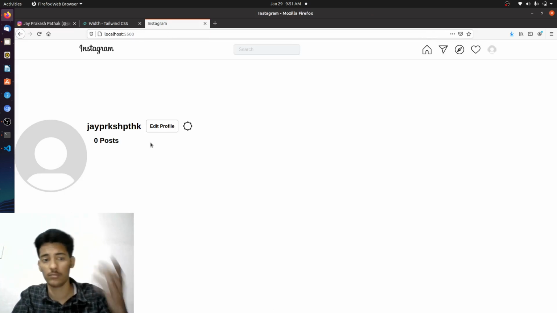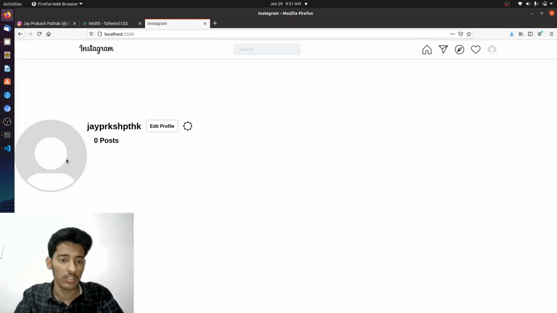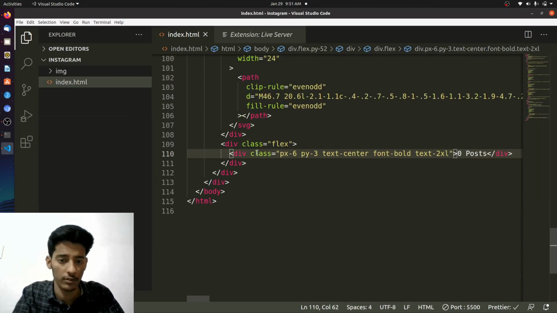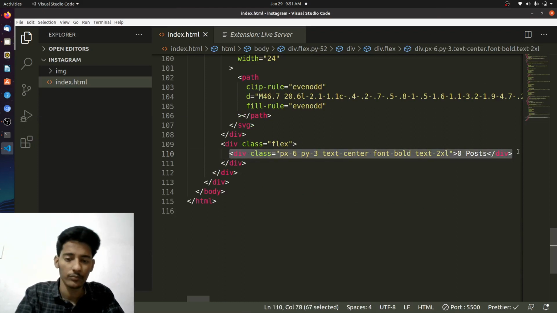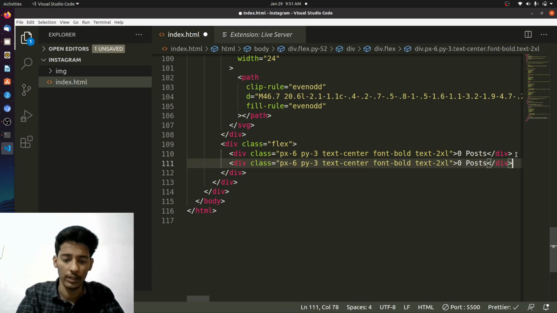So 0 posts. I'll be fixing all the spacing and padding related issues, don't worry about that, but I just want to lay out everything first. That's the basic game right now. Let's copy this first, second and third.